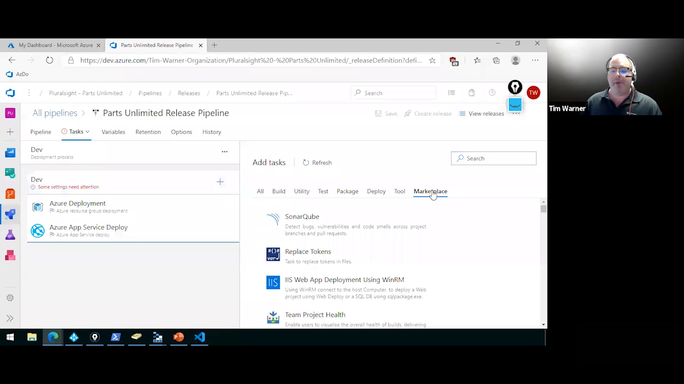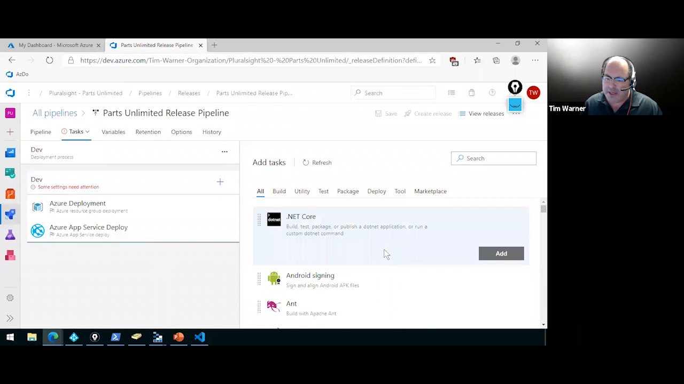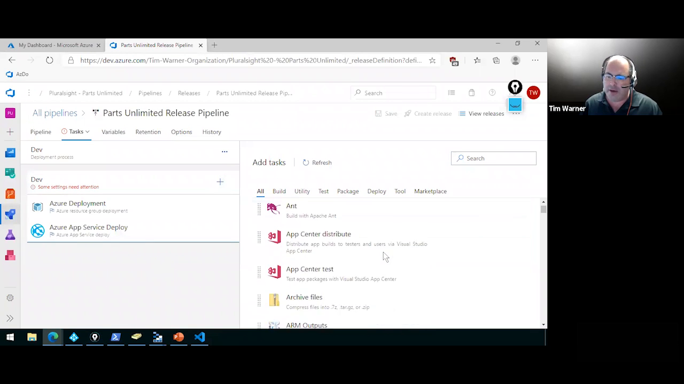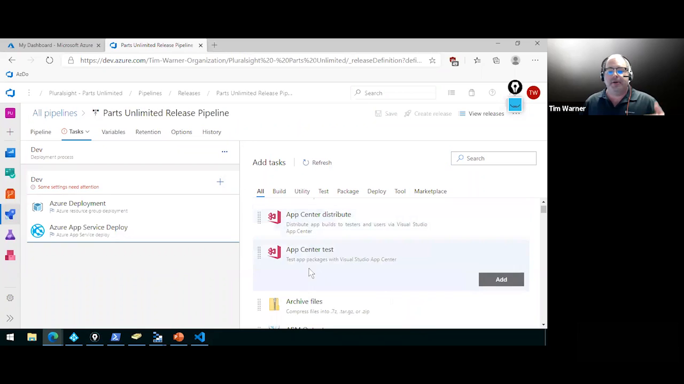And notice that there's a marketplace. This allows you to tap into the Visual Studio Marketplace to bring in third-party or even community-built extensions that you can add. So just what are some things that jump in here? .NET Core. App Center is a kind of, I define it as a sub-platform in Azure DevOps. It's good for when you're building mobile apps in particular.